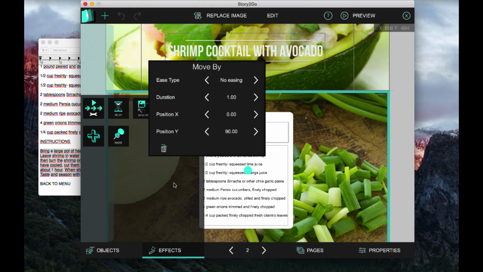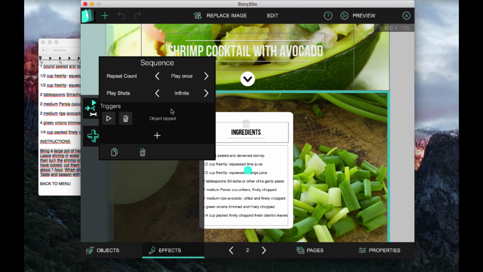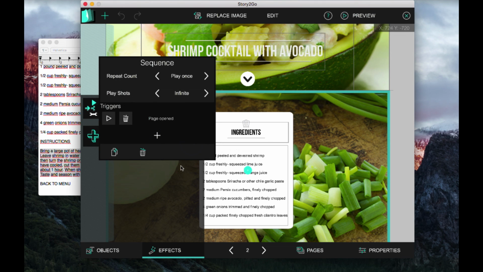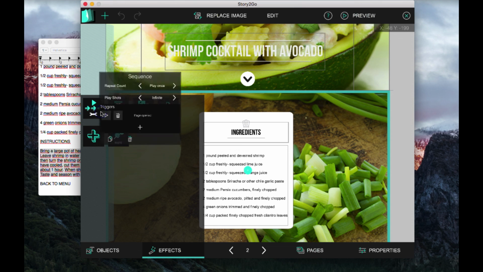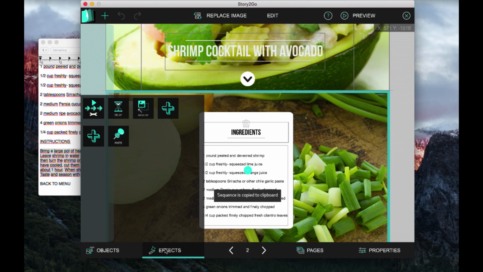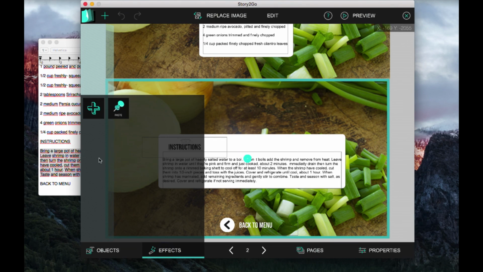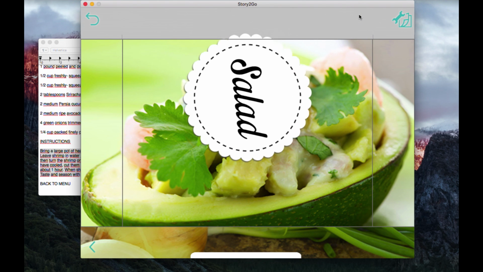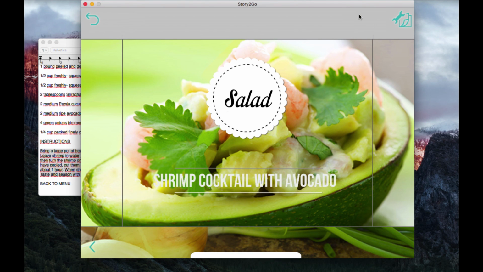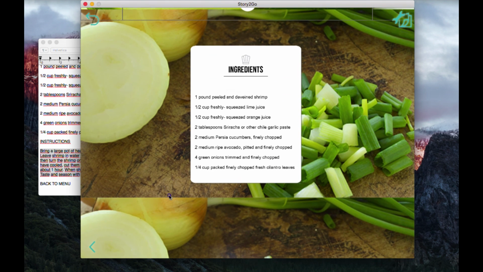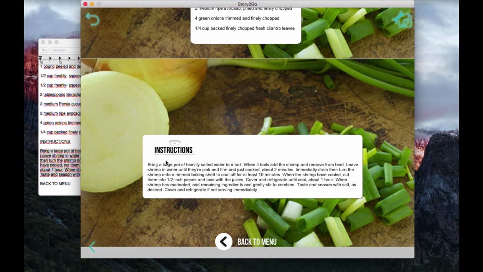Now, as it is an automated effect, I'm using the same page opened, play once, infinite settings. I'm copying the same sequence to the background underneath the layer 2. As usual, I'm checking it out in the preview mode. I imagine this exactly this way, only the arrow at the bottom is hanging a little out.